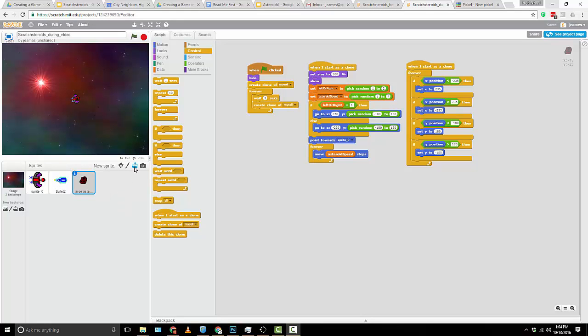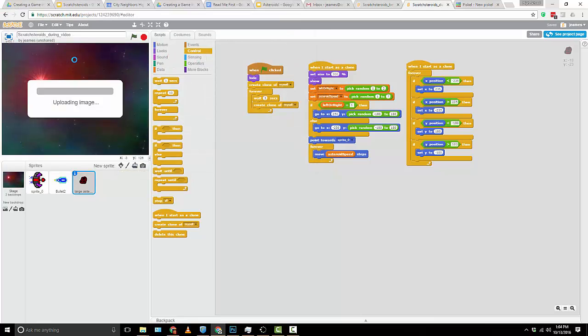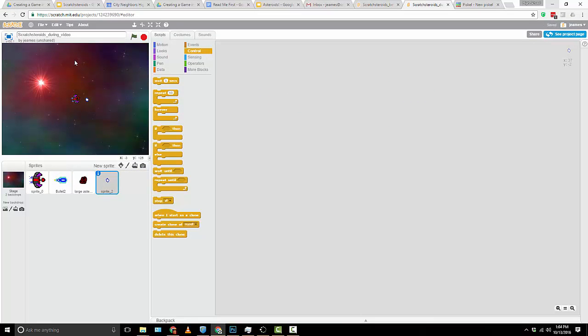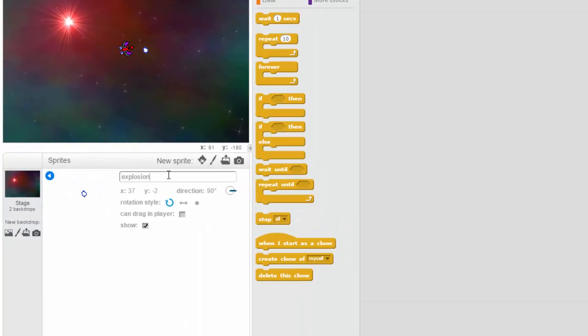So here we are back in Scratch. I'm going to import my new sprite. I'm in my folder already. I'm going to import the first one called Sprite 0. And I'm going to get the info for it. I should have been doing this all along, but I haven't been. So let's fix that. I'm going to call this explosion.